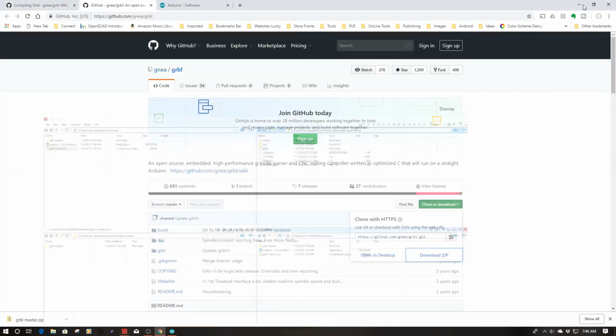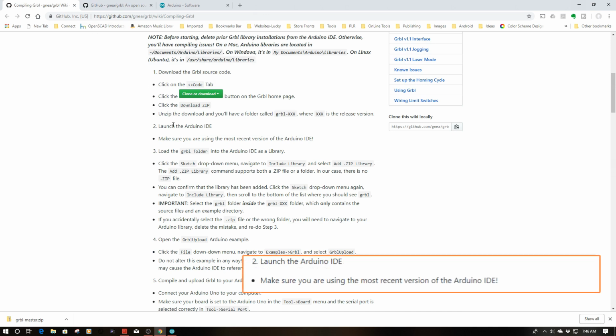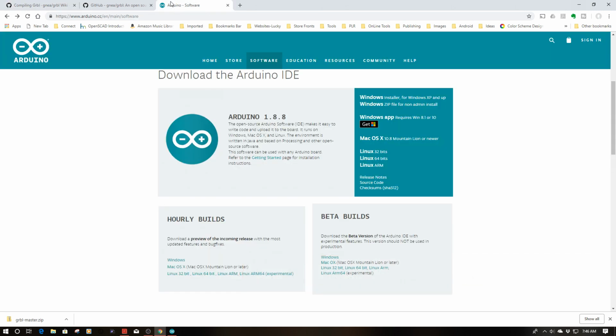With that being said, let's jump back to the next steps. As you see here, we've already unzipped it. The next thing we want to do is launch the Arduino IDE interface. What is the Arduino IDE interface? Well, basically, it's the interface that allows you to program and manage the Arduino. I'll have a link to this. As I'm doing this, the latest is 1.8.8.